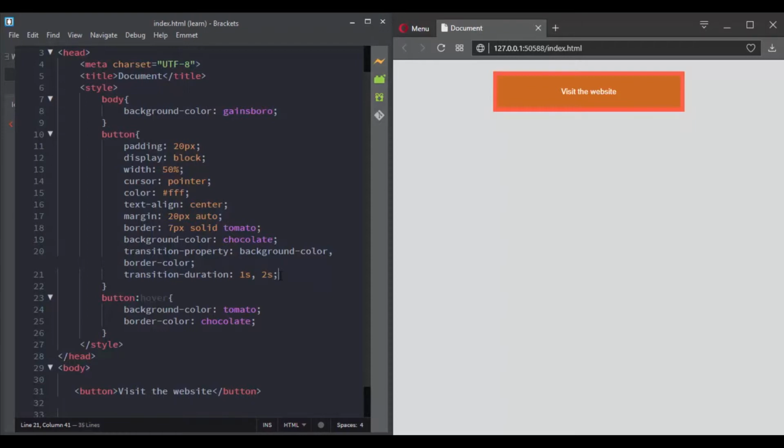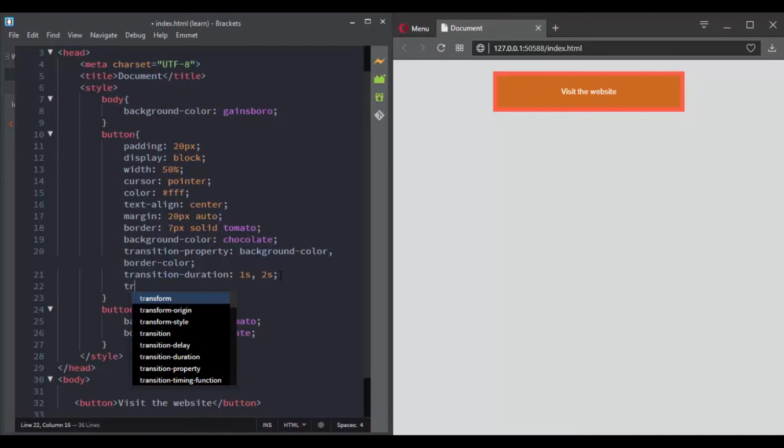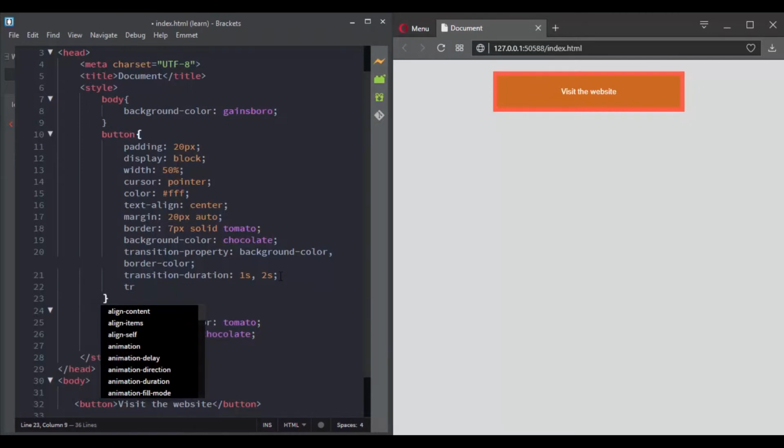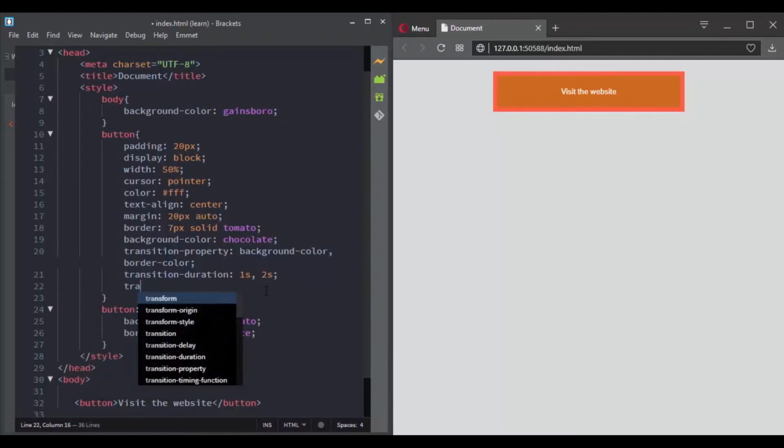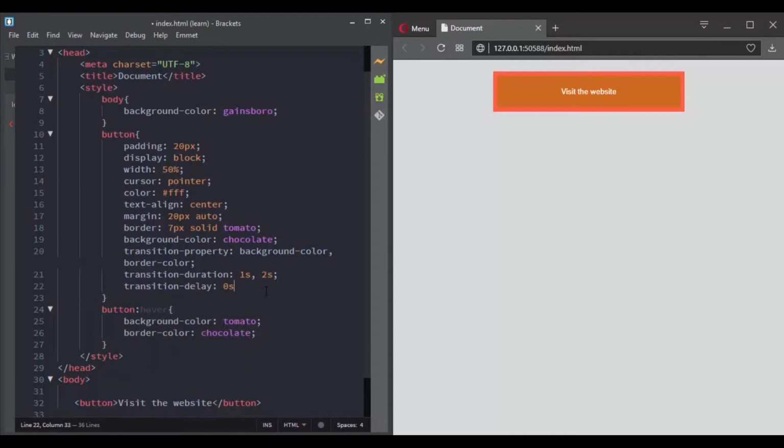For example, let's set a different delay. So let's say that I want the transition for the background color to start immediately. So I will say 0 second, and for the border color to start after 1 second. And now when we hover over this button, the background color is changing, but the border color will wait 1 second, then it will start changing.